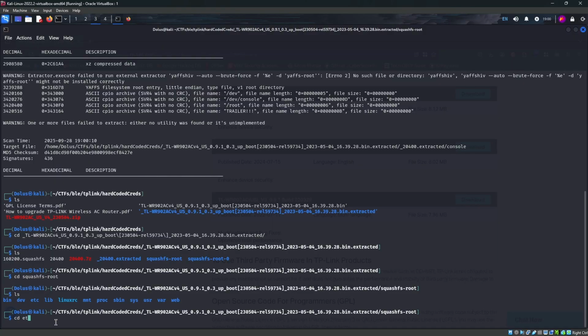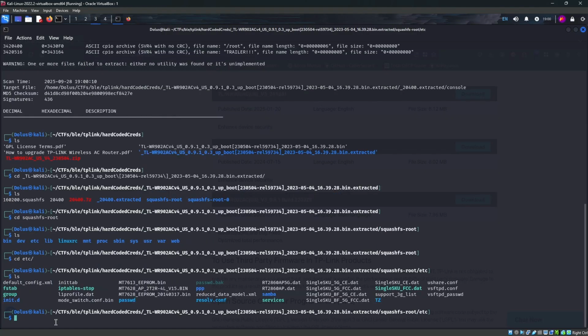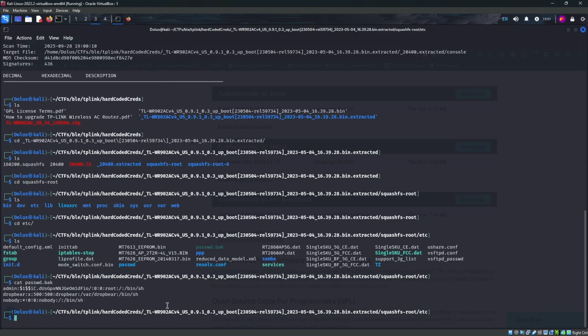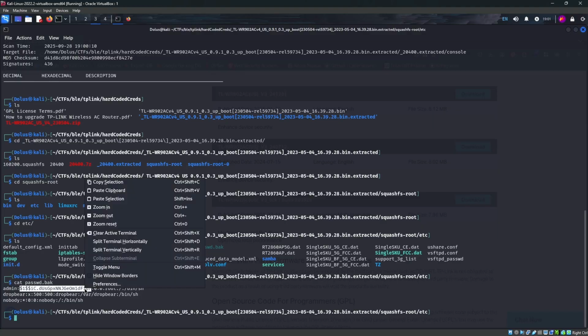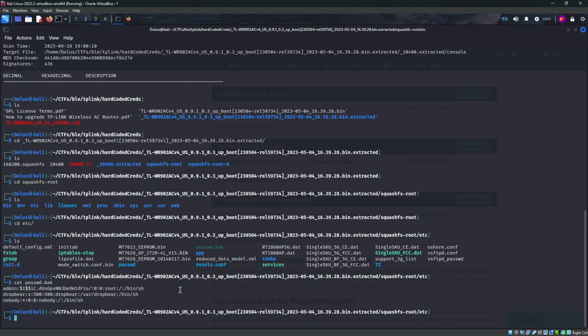So if we go into the etc folder, we can ls, and we don't see a shadow file. But what we do see is passwd and passwd.bak. So if we were to cat the passwd.bak, we will get a password hash, the admin password hash. So if we were to take this hash, we can use some tools that I'm going to show in the next step and see how we can identify the hash and how we can crack this hash.